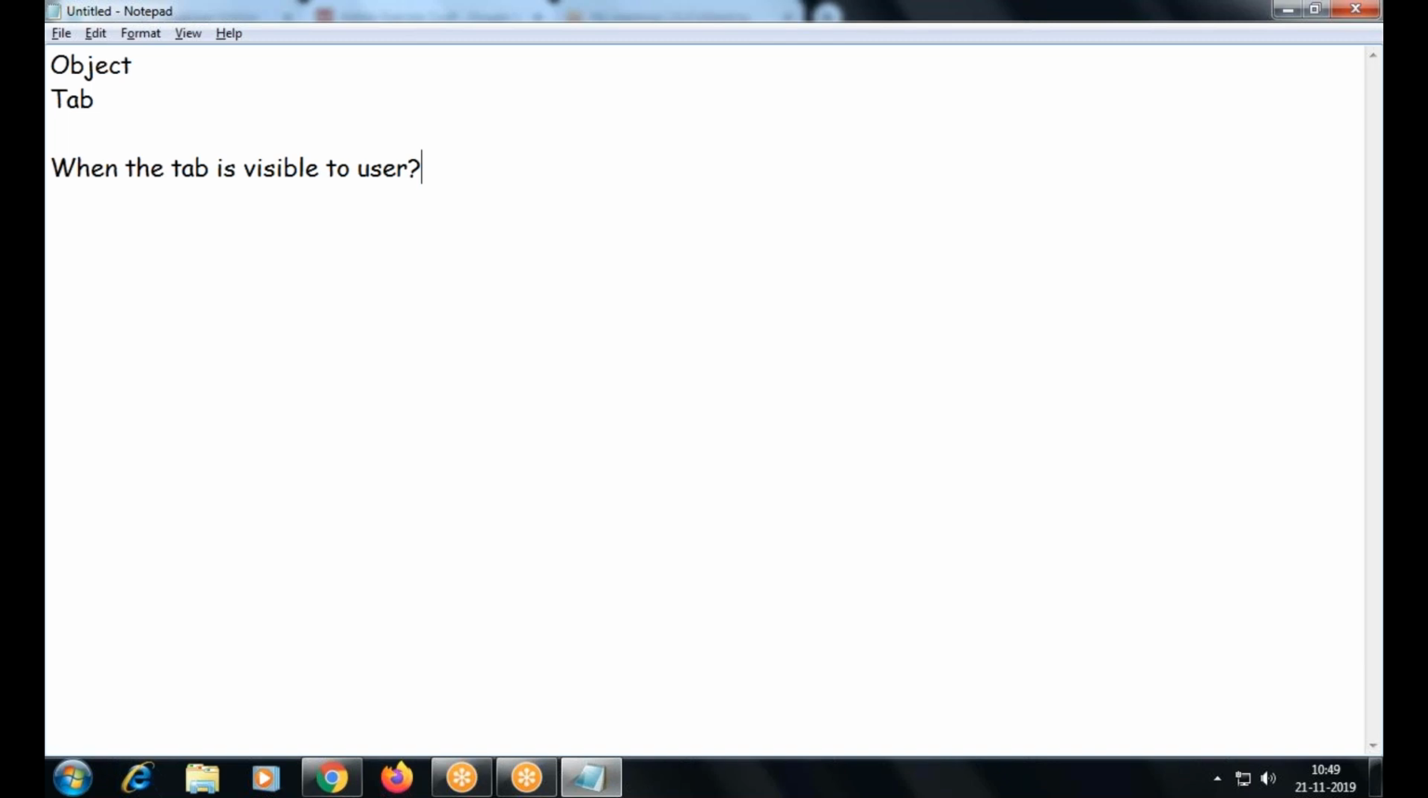Right. You created a tab. You created an object and created a tab for the object. But the tab is not visible to the user. You log in as another user and you are not able to see the tab. What could be the issues? Reason?